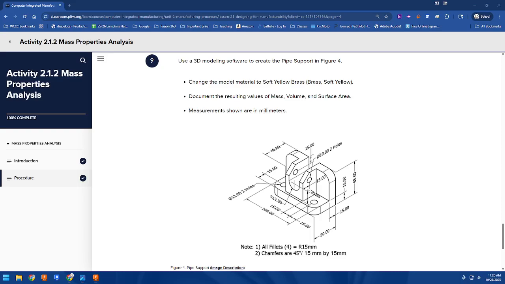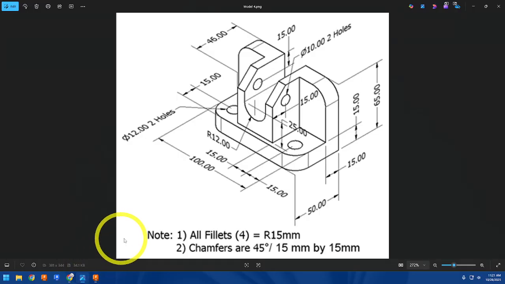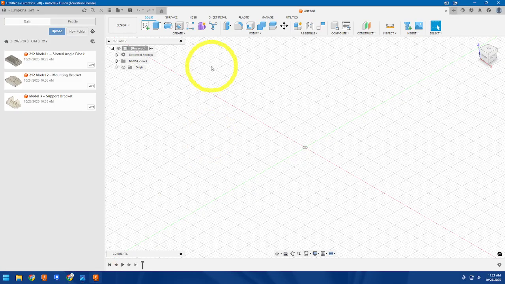This is Computer Integrated Manufacturing Activity 212, Mass Property Analysis, Model 4, the pipe support. We are going to be modeling this in Fusion, so let's go ahead and look at our overall dimensions on this object. The overall dimensions are height 65, width 100, and depth 50. So let's go ahead and get started in Fusion.